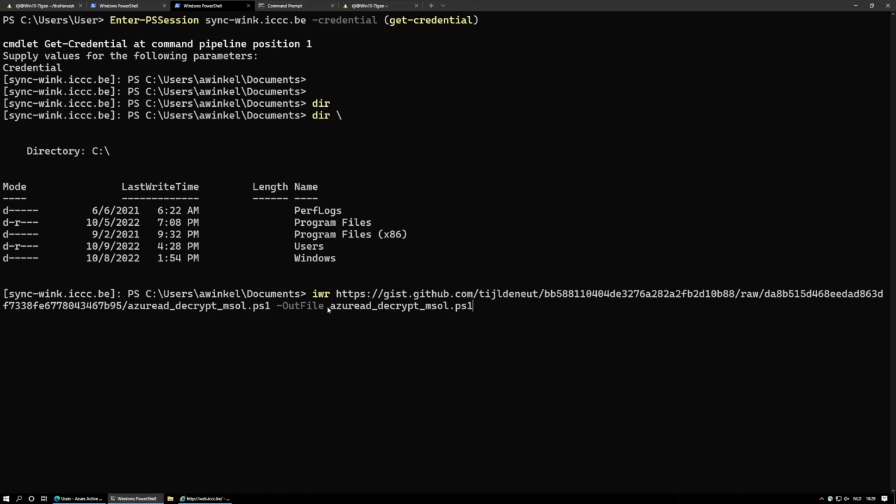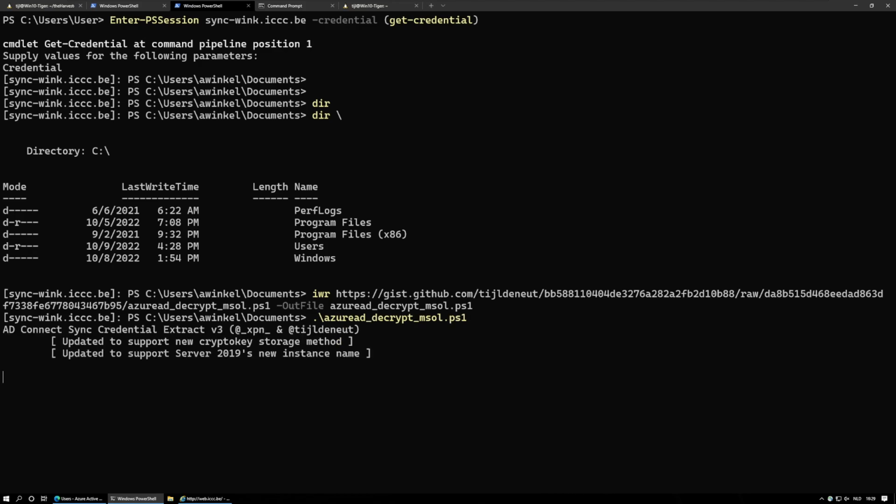I will now download a script, an Azure AD script to decrypt the MSOL account. It's actually a fixed version. You can find it if you go to gist.github.com/xpn, then you will find this script right here. What this script does is it addresses the SQL server and extracts the username and cleartext password for the Active Directory synchronization account on this machine. It's very simple. Just run it like this, press enter. It takes a couple of minutes.